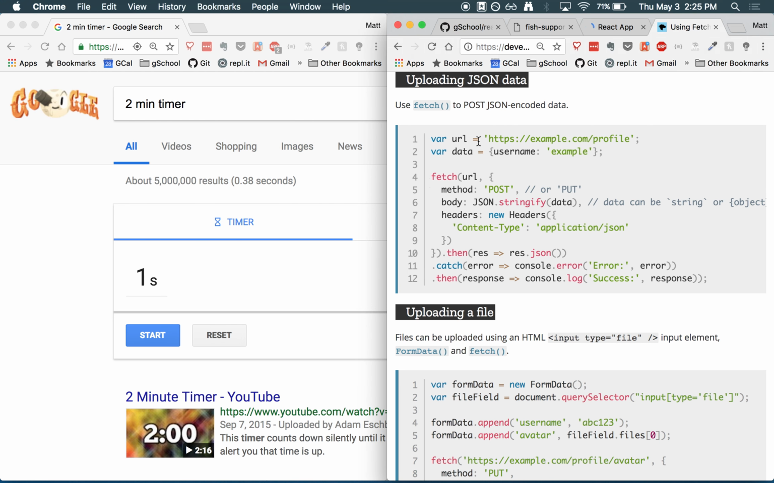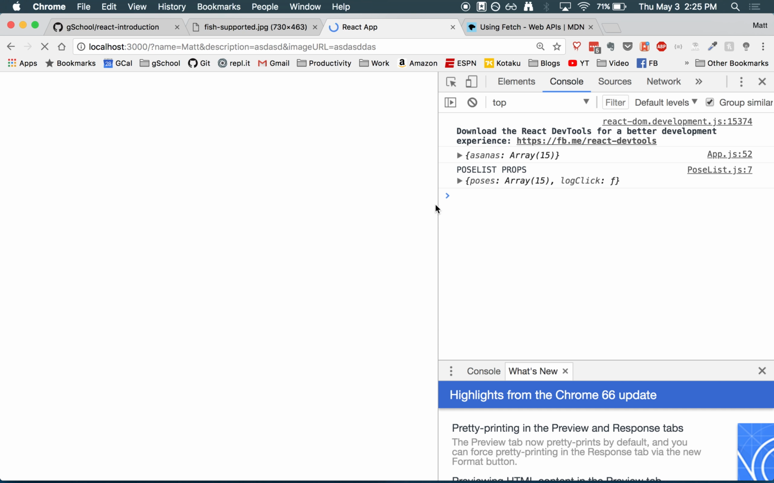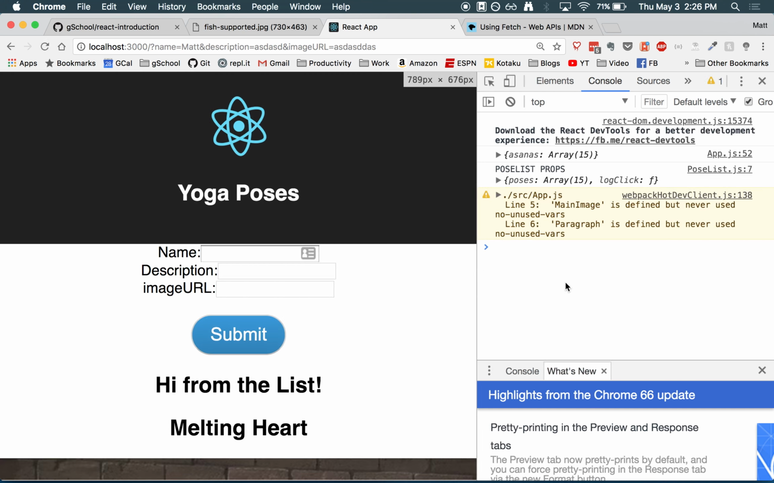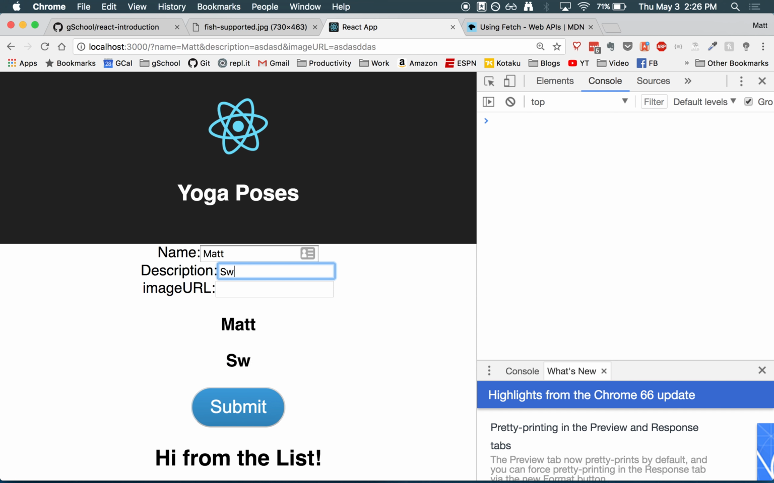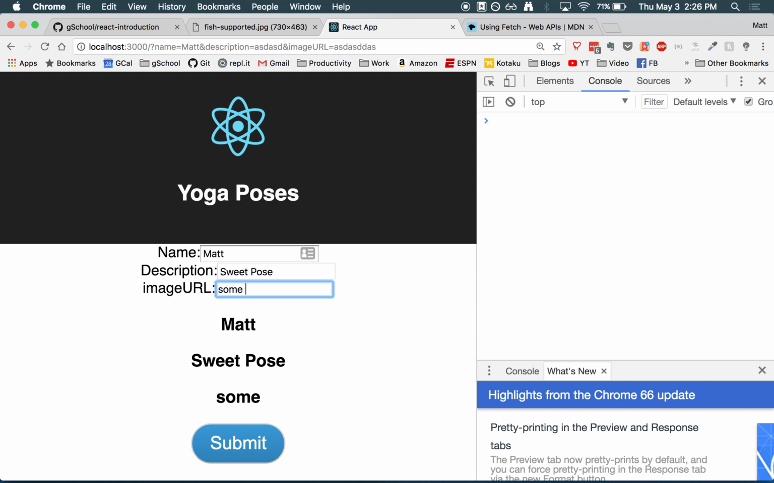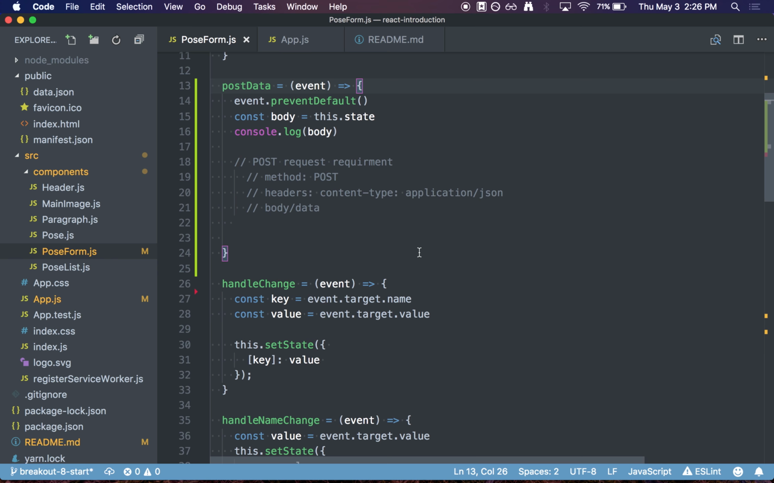If we go back to our app, and I'll leave this open, we start filling some stuff out. Sweet pose, some image, and we click submit. Wait, is that not where I put it? Oh, I did put it there.